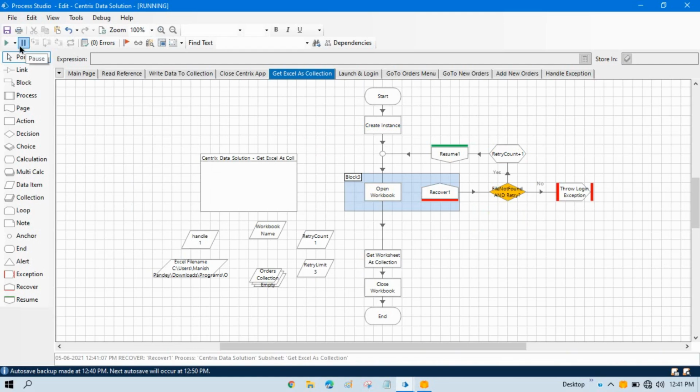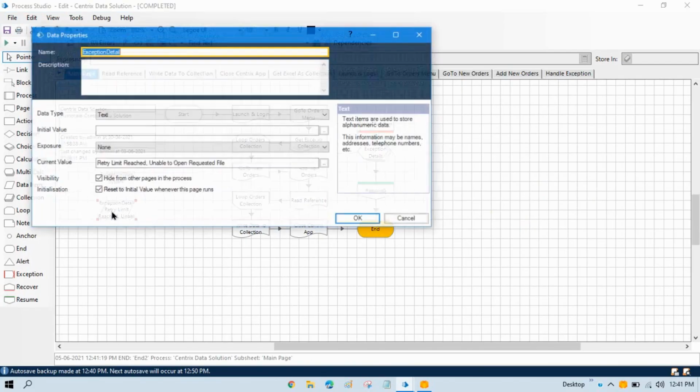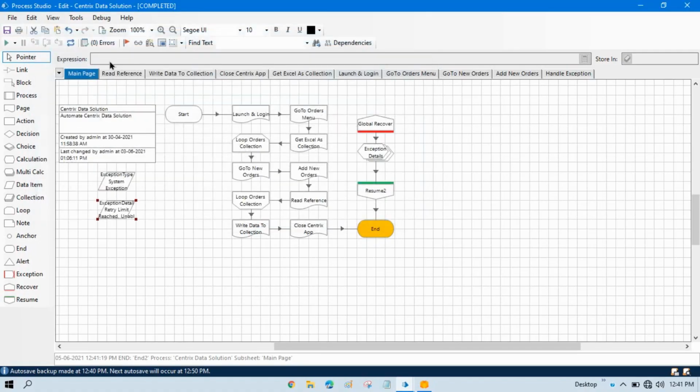Let me increase the speed, and you will see here now we are getting this is completed and error is here, retry limit reached, unable to open requested file. So by this way we can apply retry mechanism in Blue Prism here.